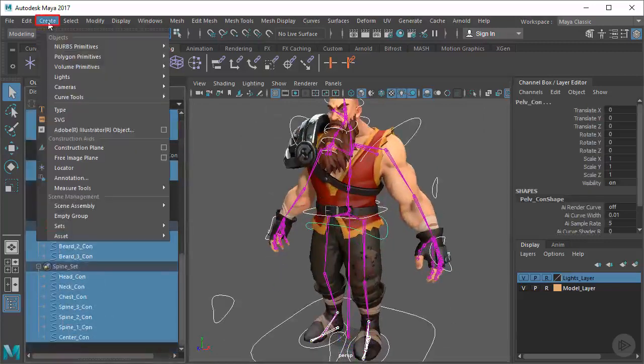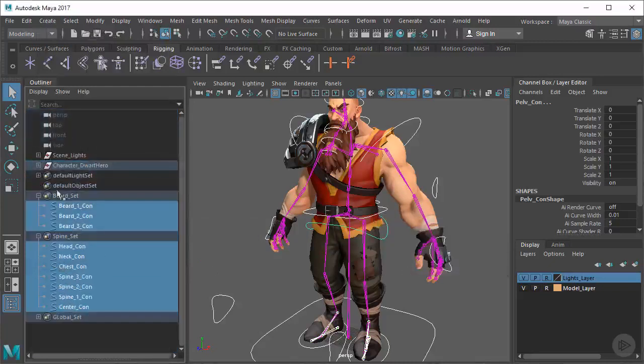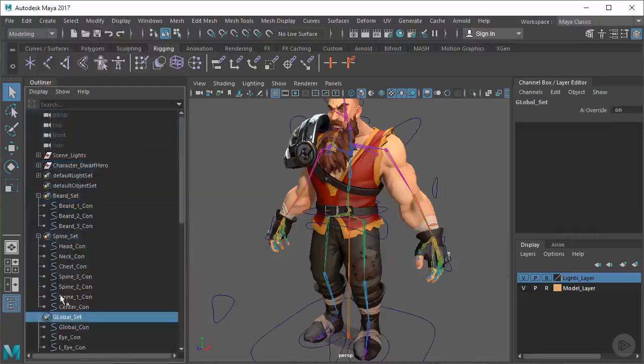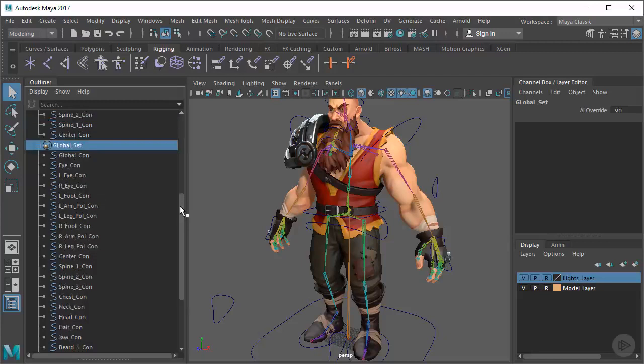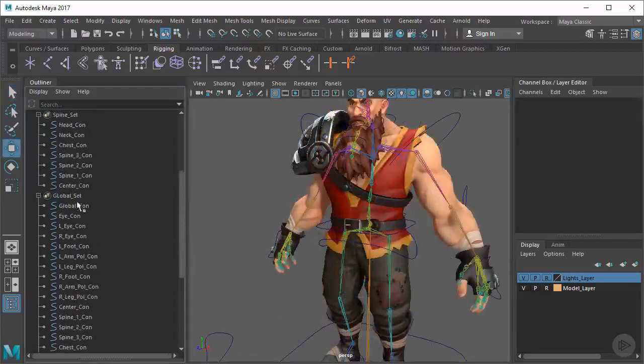So I'm going to go to Create, down to Sets, and Create Quick Selection Set. I'm going to call this Global Set because it contains everything. So I'm going to collapse all these and then take a gander in our global set here and make sure we grabbed everything. And that looks pretty good to me. The only thing is I should probably change this to a lowercase l so it is consistent looking.